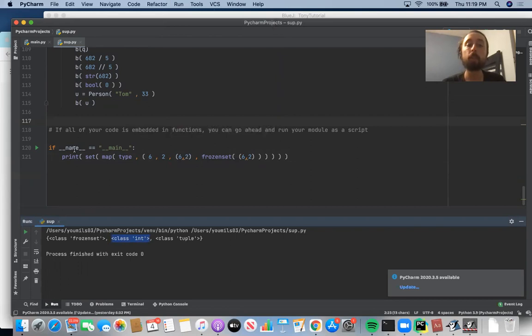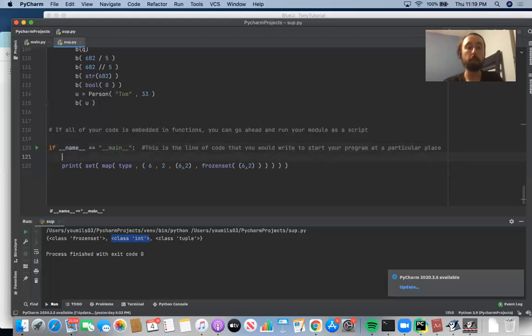But the point is that you can go ahead and run your module as a script, and this is where it would start. And so this is the line of code that you would write to start your program at a particular place if all of your code is inside functions that would otherwise have to be called, right? And so you can go ahead and call them in the context of this if name equals main.